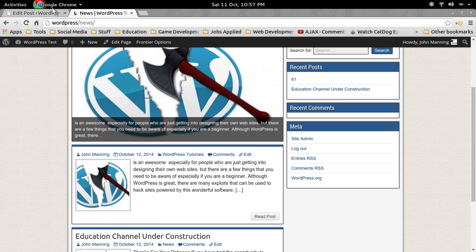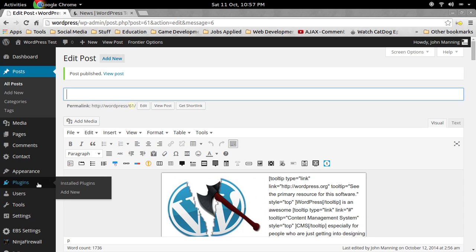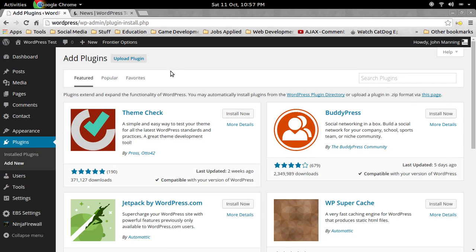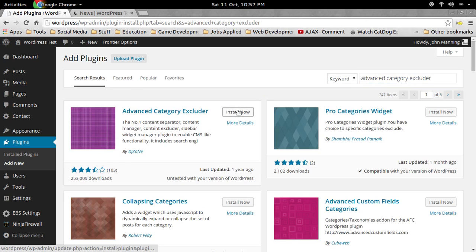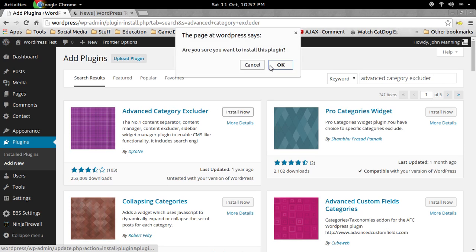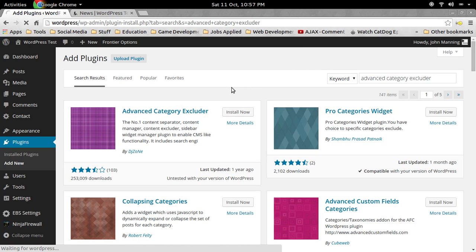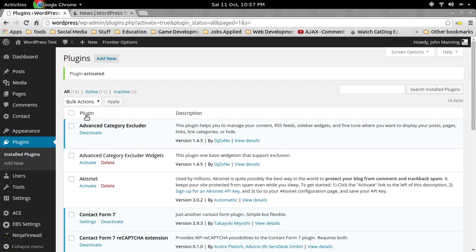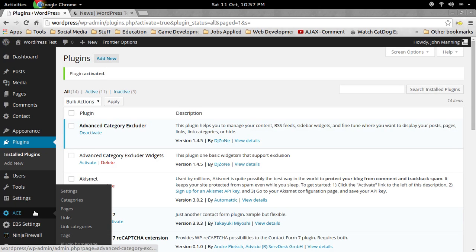So what we're going to do is we're actually going to use a plugin for that, and I'll go into plugins and add a new plugin, and we're going to search for Advanced Category Excluder. So I'll go ahead and install this. And it'll take its sweet time. And I'll go ahead and activate it. And now we get this ACE menu here.